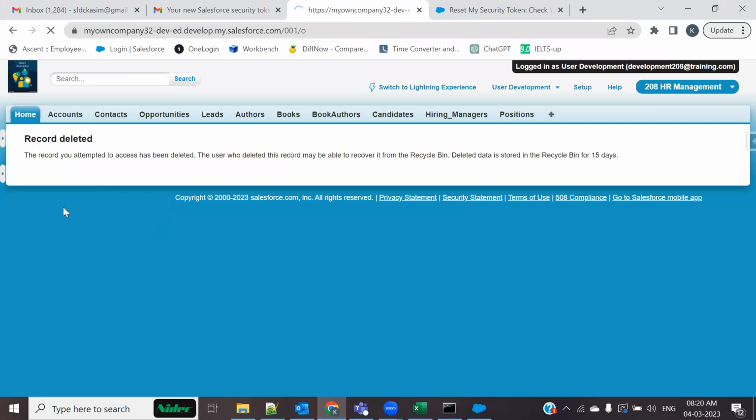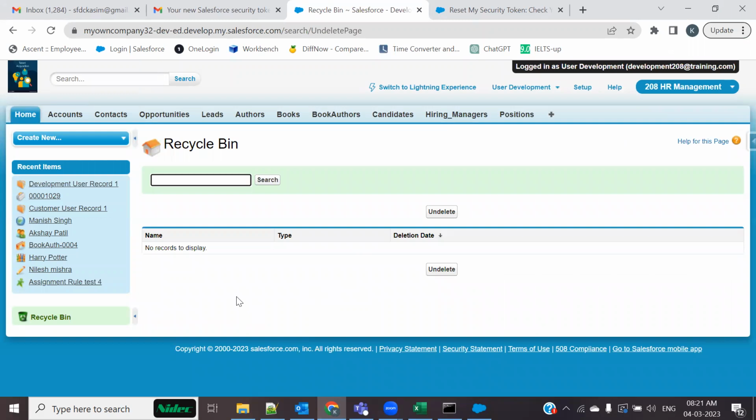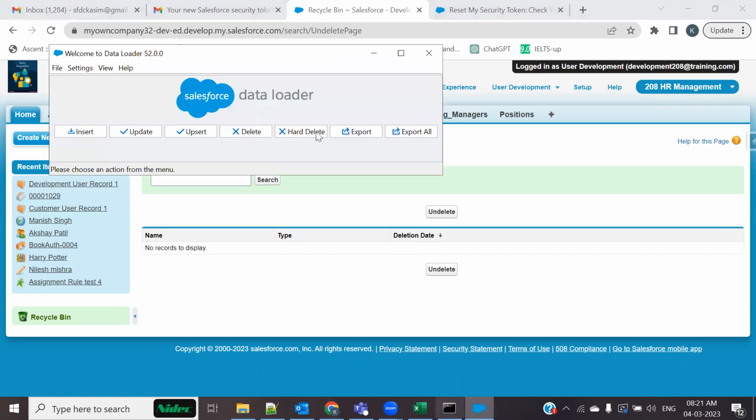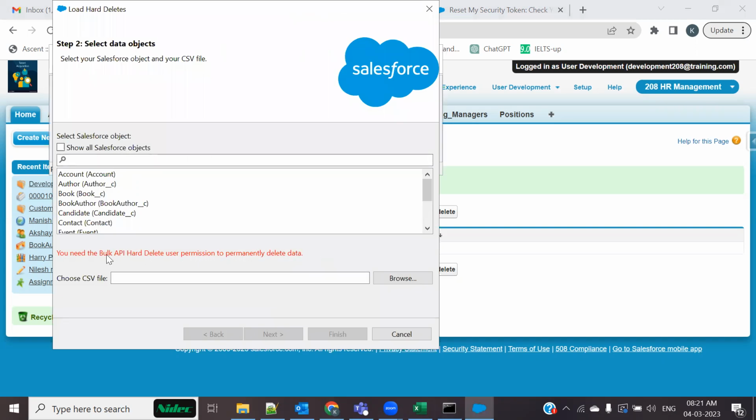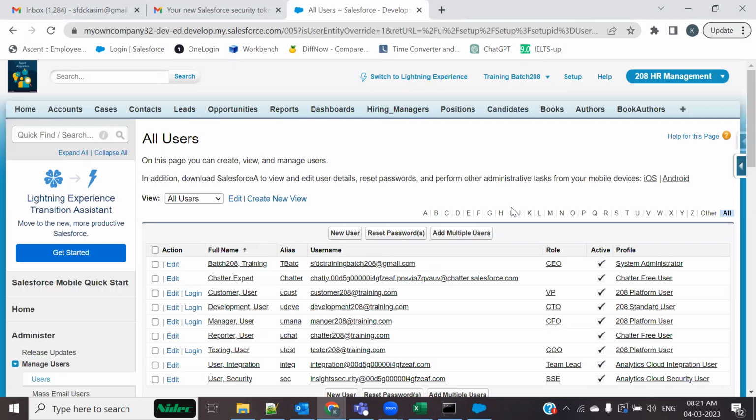And even if I try to go to the recycle bin, I'm not going to find that record over here. That record, hard delete record number 1. Do you find it over here? No. So this is what is in hard delete. But understand one thing, if you wanted to perform hard delete, you must have bulk API hard delete permission enabled. And we cannot enable it for ourselves. Why? Because we have a system admin profile, which is a standard profile. And this permission, bulk API hard delete, is an administrative permission. We cannot enable it.